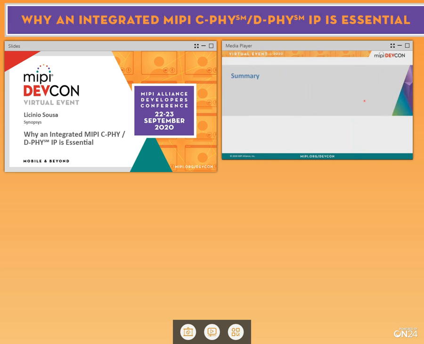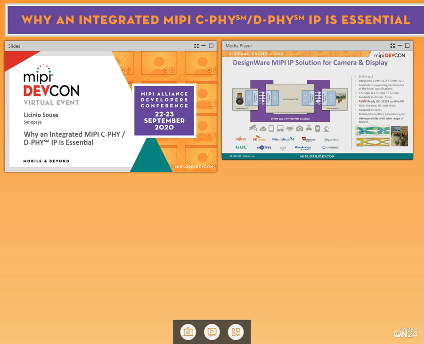In summary, what we talked about today was my perspective on the most relevant market trends for camera and display. We talked about the importance of an integrated C-PHY, D-PHY solution. And then we talked about some of the use cases that we have been exposed to, based on what our customers are doing with our IP.